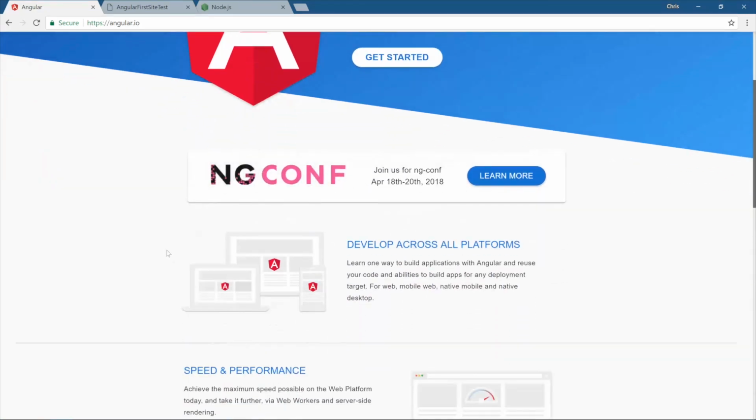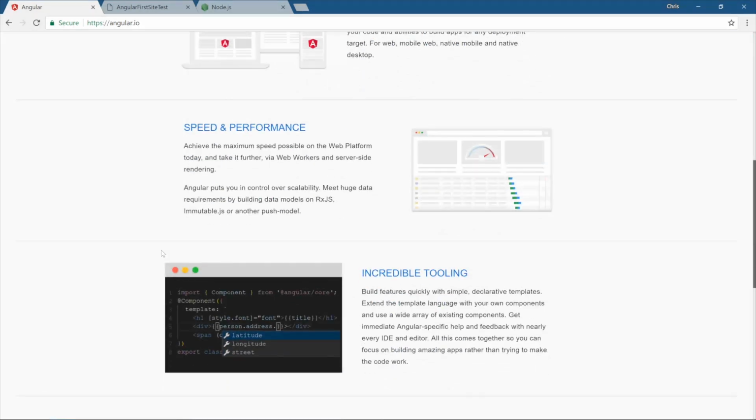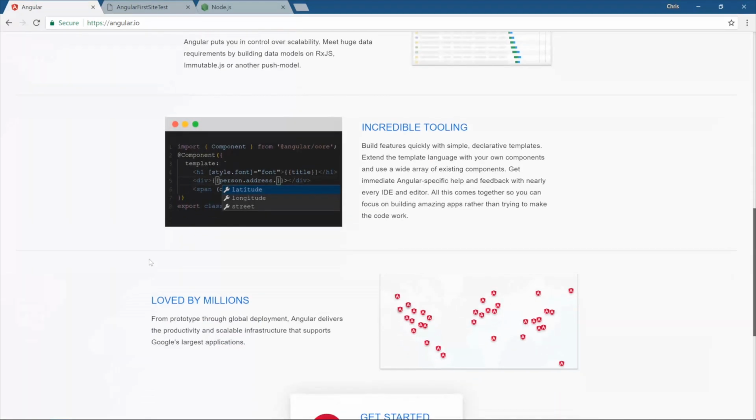We can develop across all platforms, speed and performance, very fast compared to AngularJS version 1.x. And lots of really good tooling, which we'll see as we build out our cool website. Now, let's take a look at the website. It's not going to be the prettiest thing you've ever seen, but I really want to showcase some of the Angular workflow and how you'd build things and a lot of the concepts behind Angular.